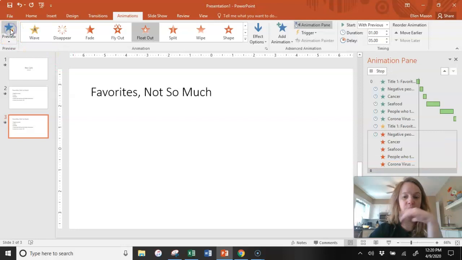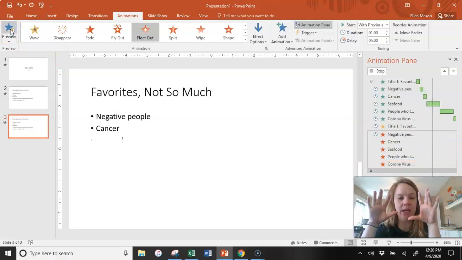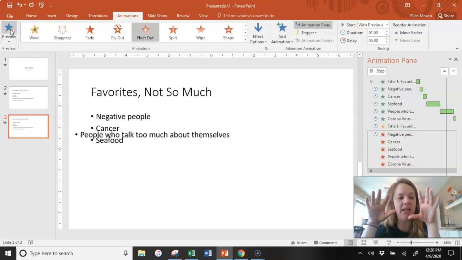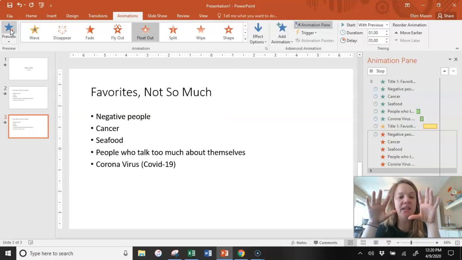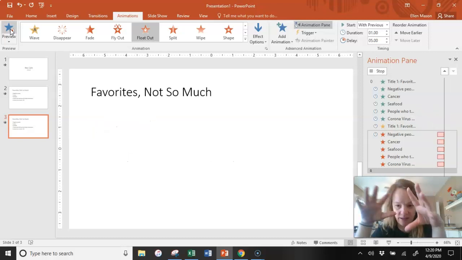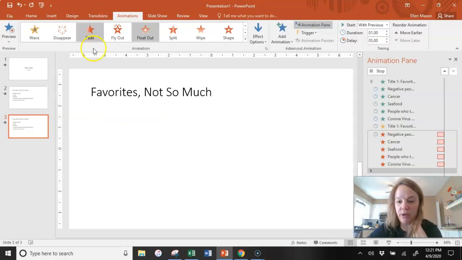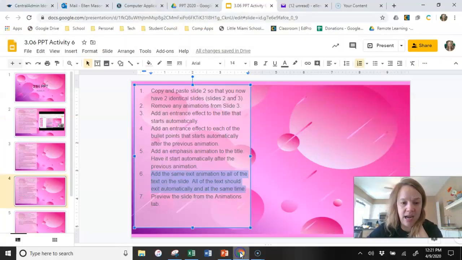So we got preview. I'm not touching anything. It should all be doing it all on its own automatically. Timing should be right. Okay, so there's the emphasis. Negative people, cancer, seafood, people who talk too much about themselves, and coronavirus. And then they all go out at the same time. Ah, magnificent. Hopefully you guys got that. And that is it for this slide.